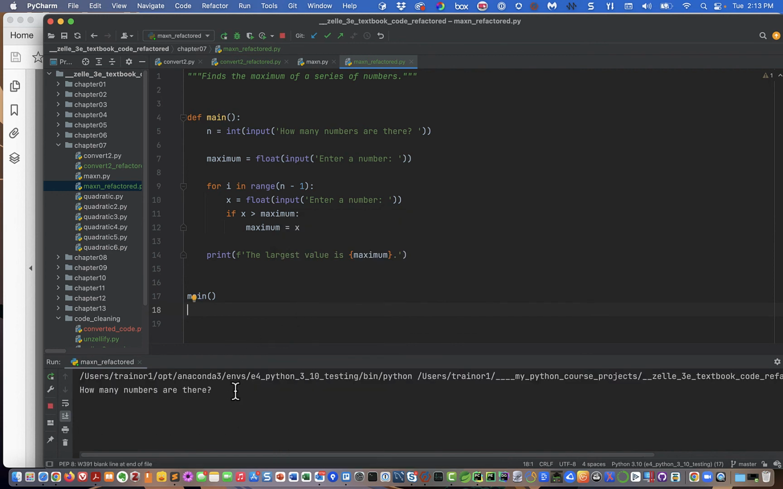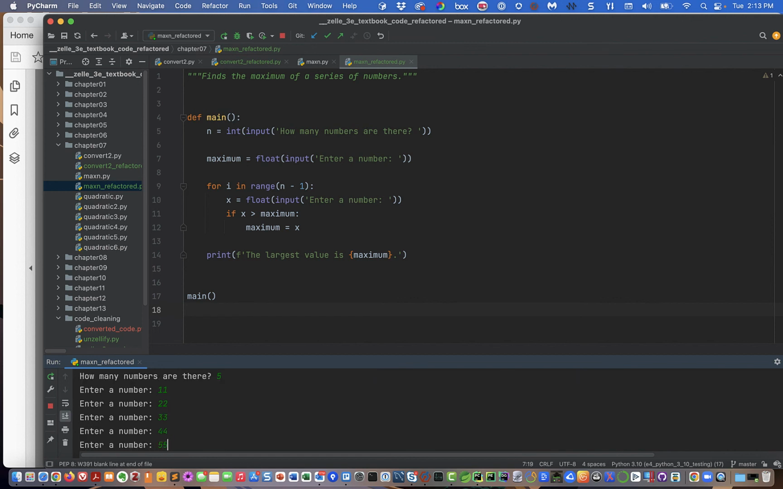Okay, how many numbers are there? Well, let's say there are 5. And enter a number: 11, 22, 33, 44, 55. And it says the largest value is 55.0 because they considered them floats.